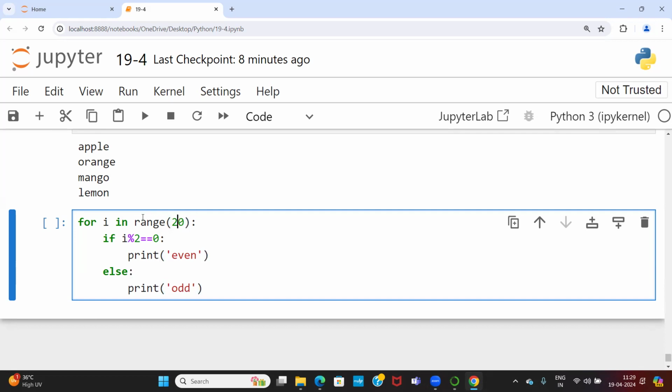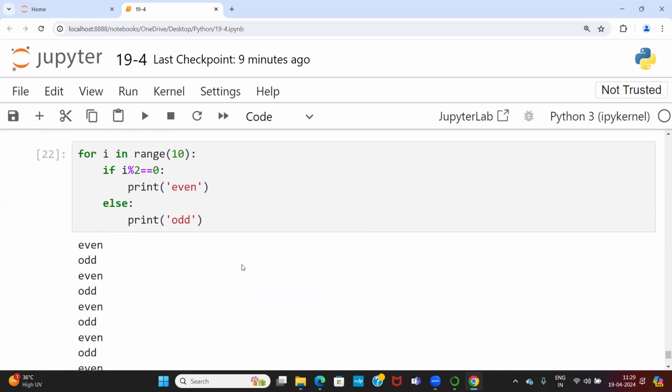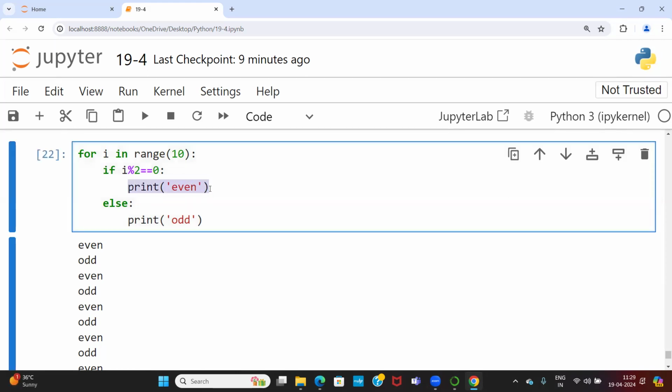Okay, so let me take only 10 values. Now, if i percentile 2 is equal to 0, print even, else print odd. Now you can see the values. 0 is an even number, right? 0, 2, 4, 6, 8 are even. Whenever it is an even number, I'm printing even, and whenever it is an odd number, I'm printing odd.